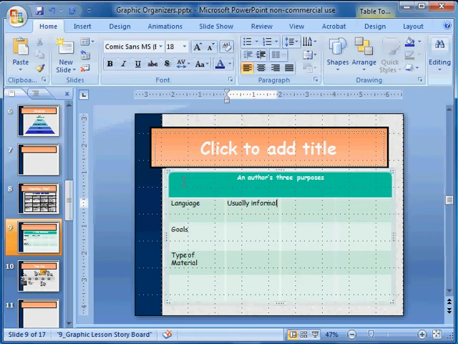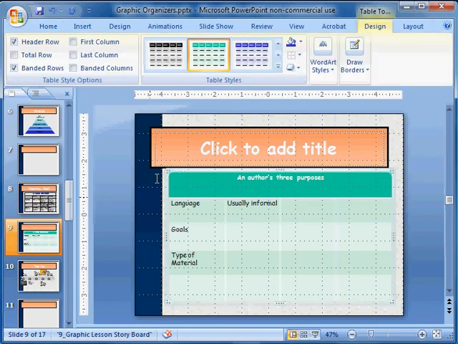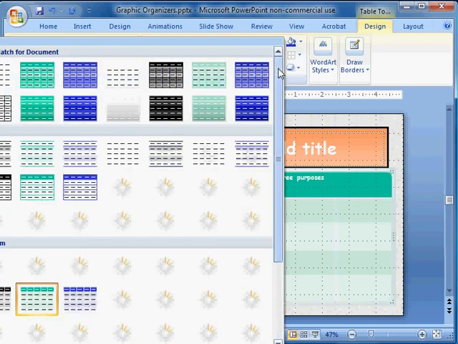If you want to make adjustments to your chart, simply click on the chart and use your tab styles to change the look and layout of the chart.